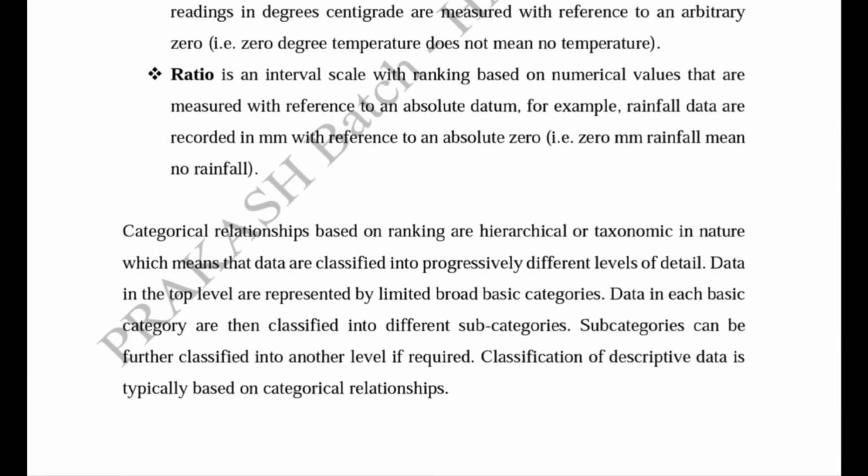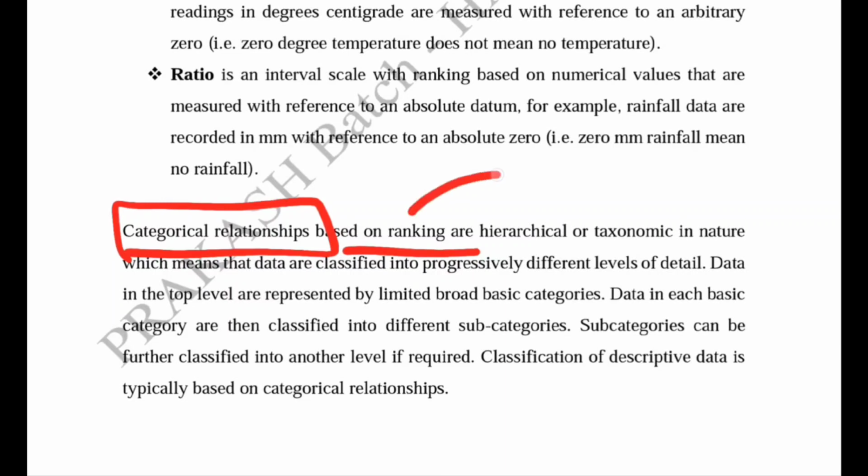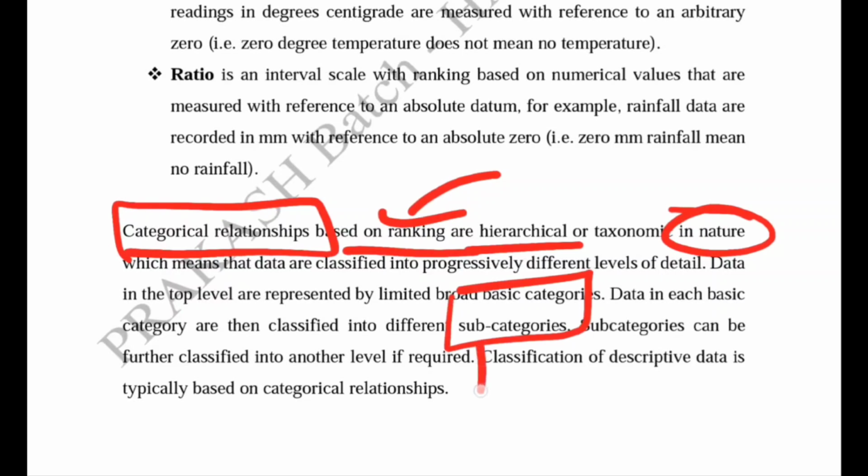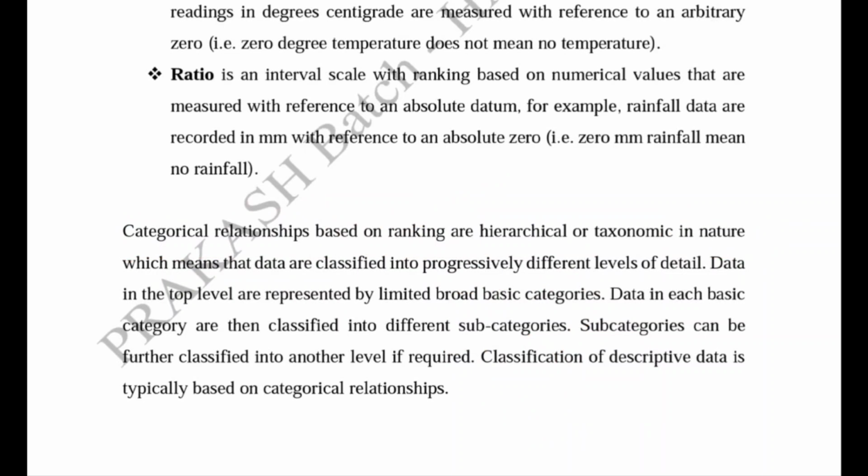We know that categorical relationship mainly represents the non-spatial. It classifies or differentiates, or shows the relationship between the data on the basis of classification and gives the ranking, which is hierarchical in nature, means top level and then subcategories and so on. So it is hierarchical in nature, which means the data are classified into progressively different levels of detail.